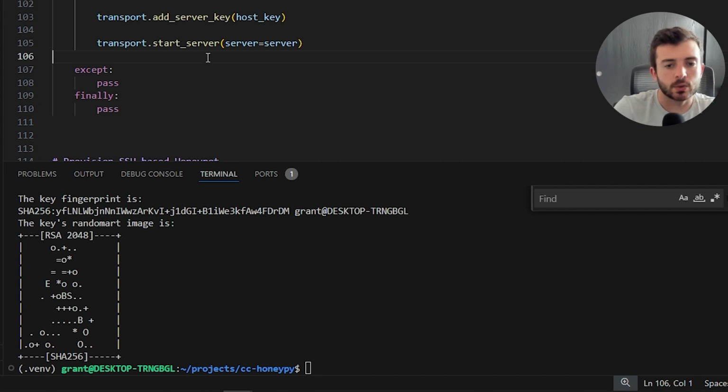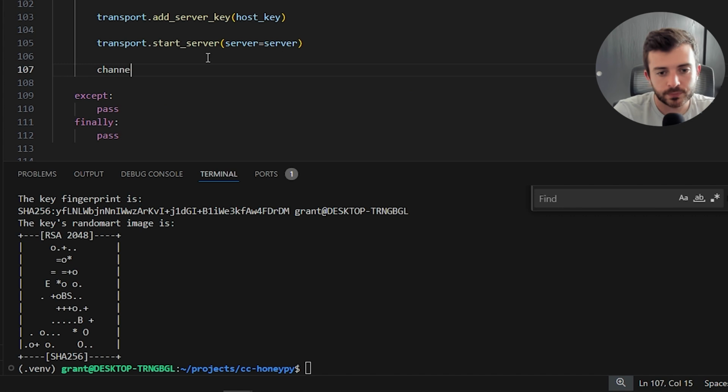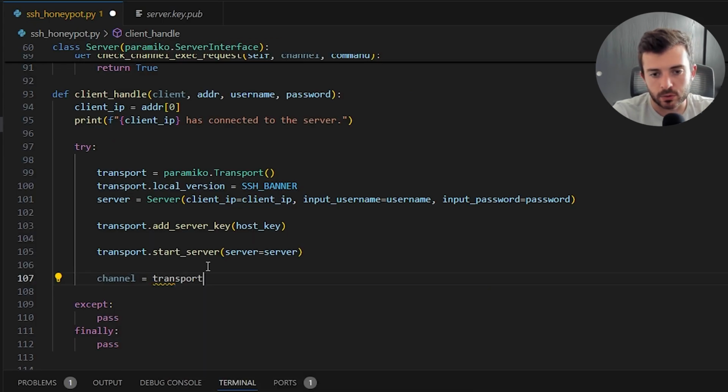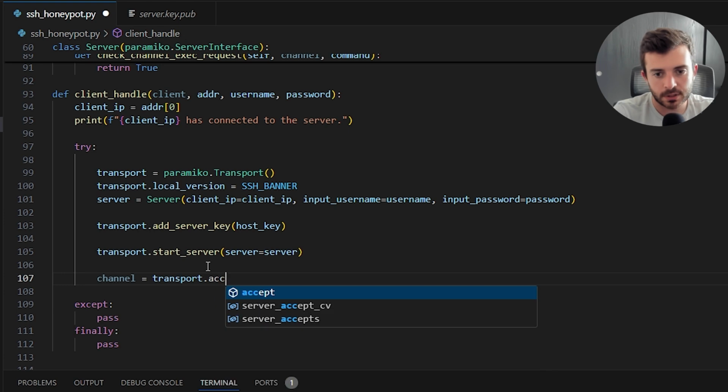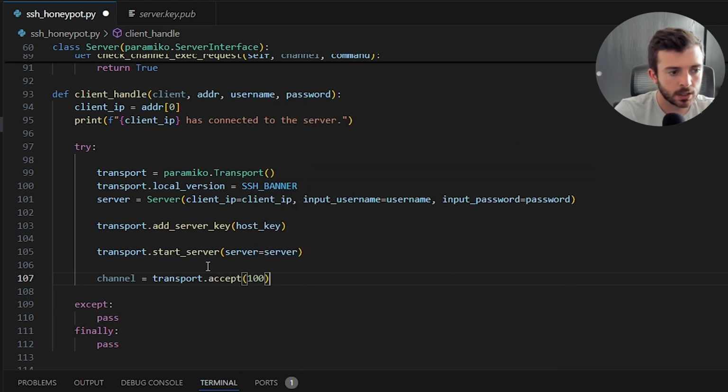So the next thing I need to do is actually create a channel. So let's do transport.accept(100). What this line does is wait for the client to open a channel, whether that's an interactive shell, command line execution, or a system request. And the 100 parameter provides 100 milliseconds for the client to request the channel. If the channel opens successfully, then it's going to return a bidirectional tunnel for communications.